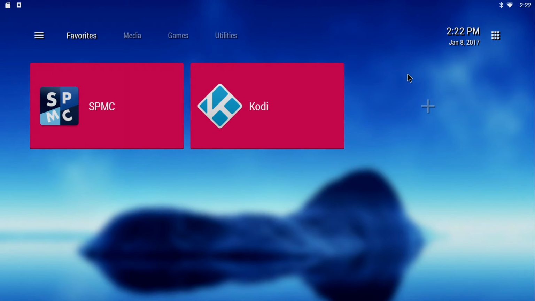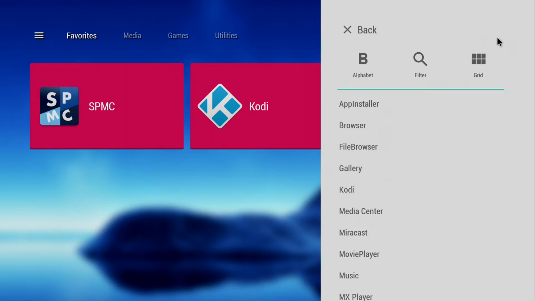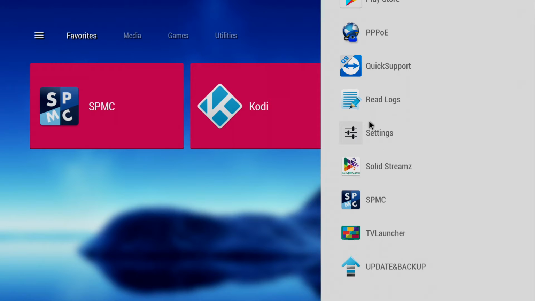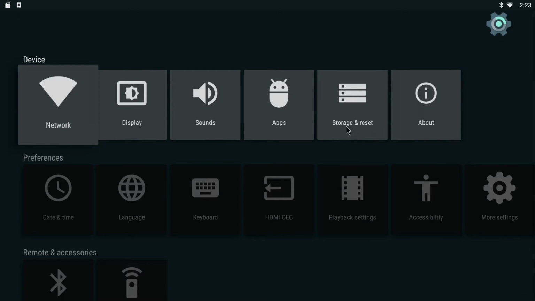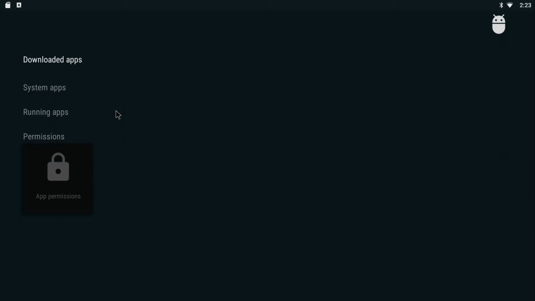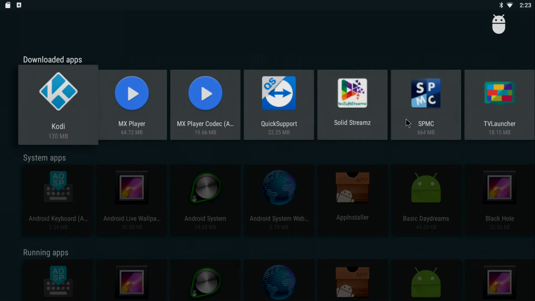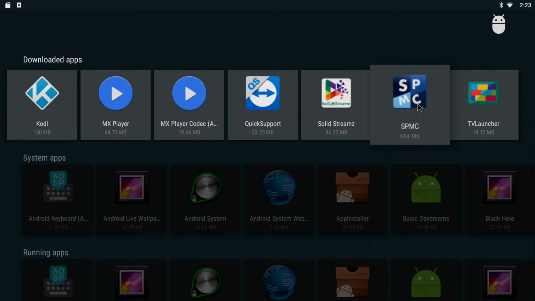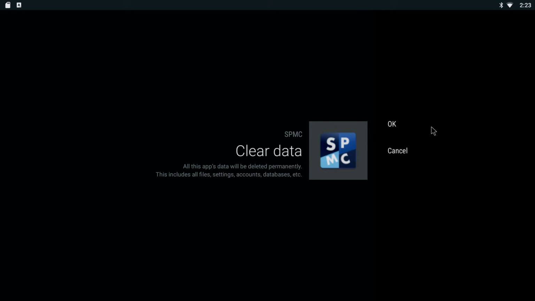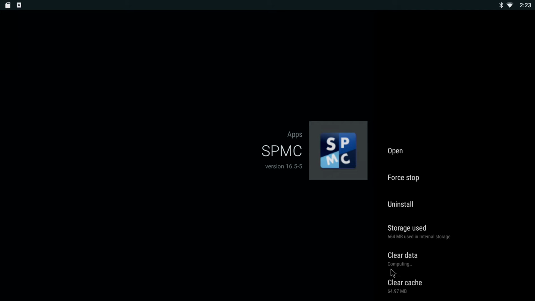Okay. So what we need to do is go into the settings and clear the cache and the app data. So we'll go into settings and then click on apps. And then we'll go over till we find SPMC and click on that. And then we'll go down to clear data and click on that. We'll click OK, and give it a couple seconds here and it'll delete the files, which is what we want to do.